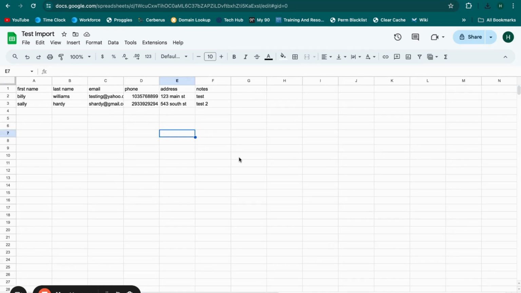So here you can see kind of an example of what your CSV file might look like. You're going to want to have your first row being the name of those columns and then the information following below. So it's often popular to have the first name and the last name of your customer, their email, their phone, their address, the notes, and a lot of other information in your CSV file that you can then align with the tool upon import.